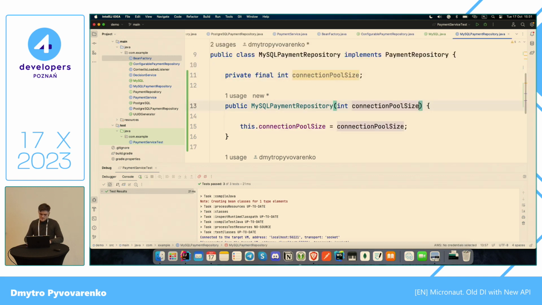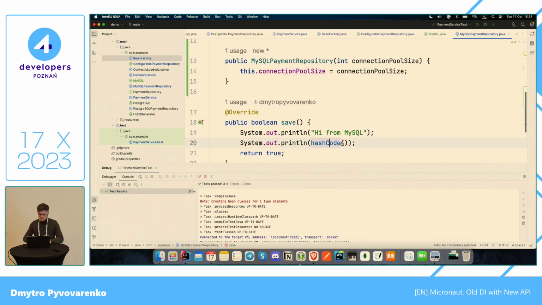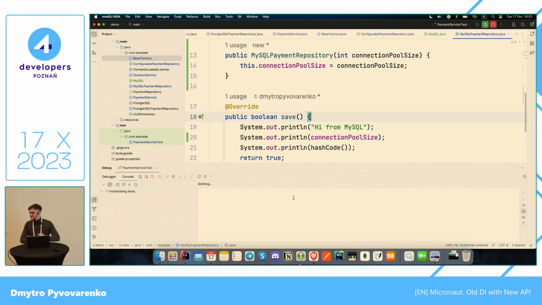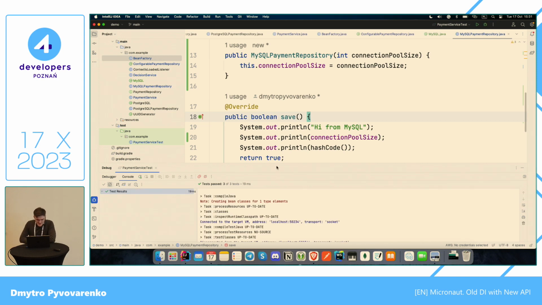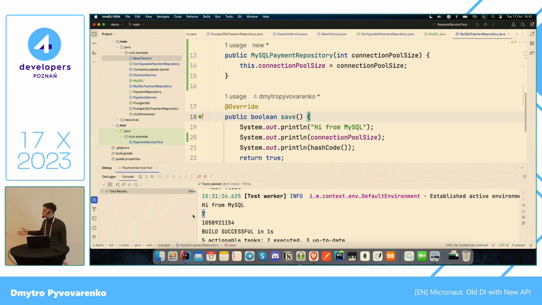Create a field. And then just let's try to, I don't know, I don't have a logger here. So we're going to do system out for debugging purposes. Okay, let's run it, and we should see this number 7 in our log. So yeah, we have here 7. So this is how we can inject primitives as well.